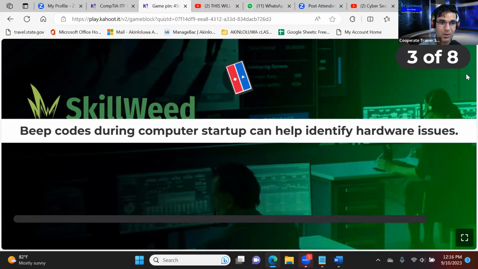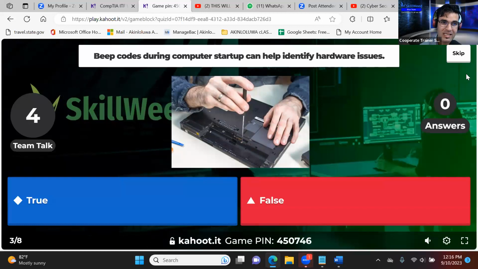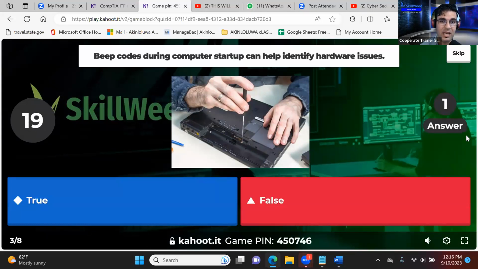So beep codes, remember, we had lights and beep codes during the computer startup that can help identify hardware issues. I'll just keep quiet so you can think on it.